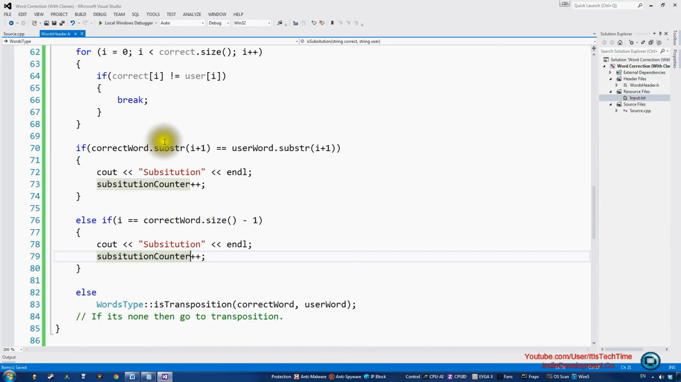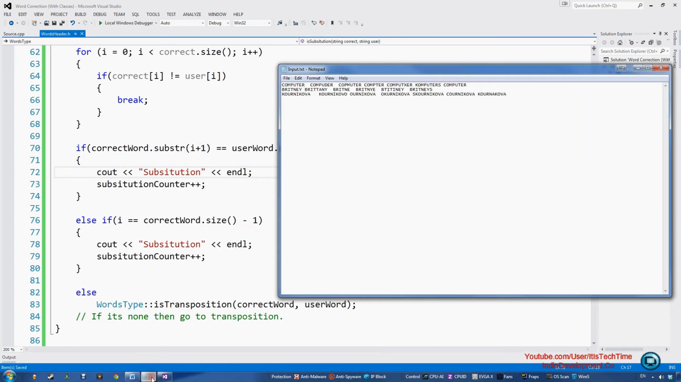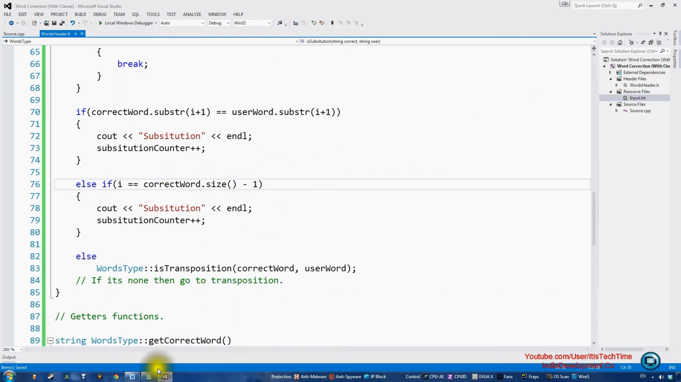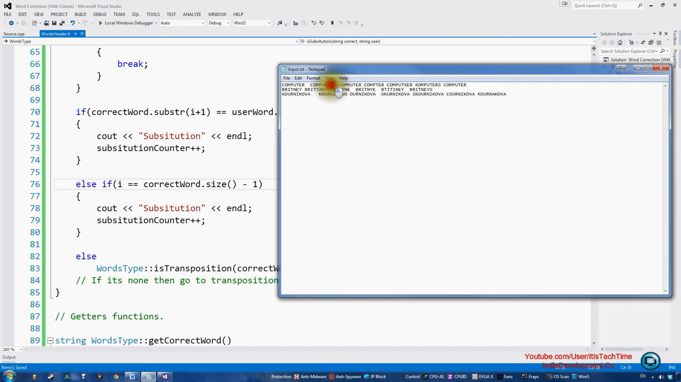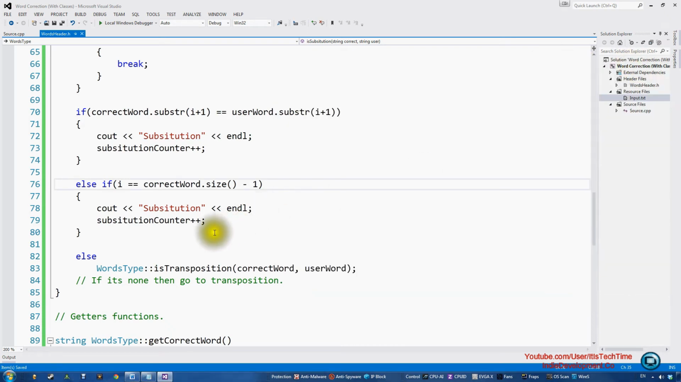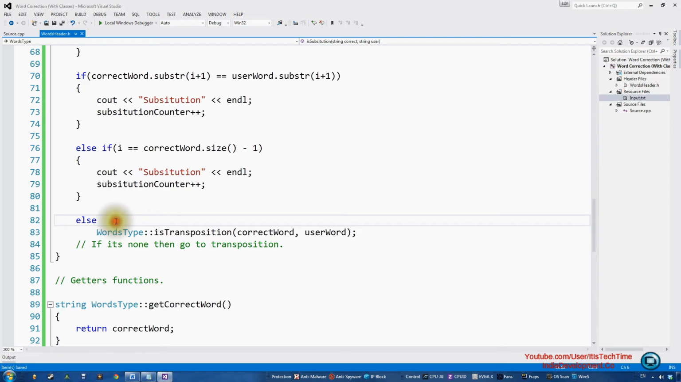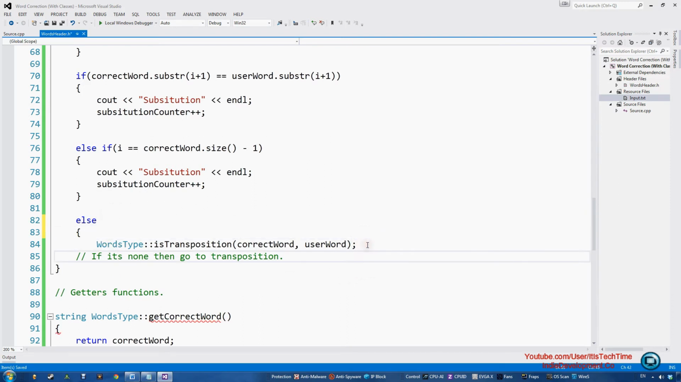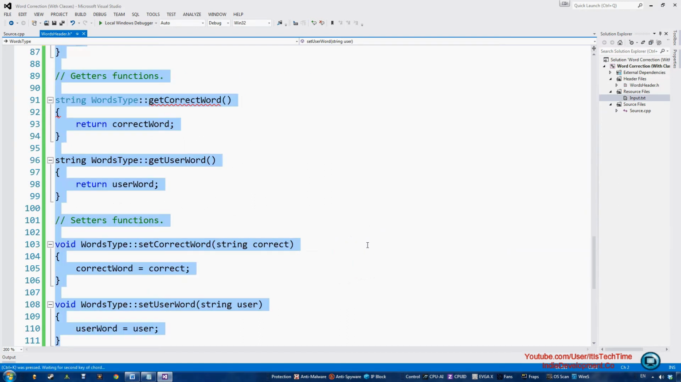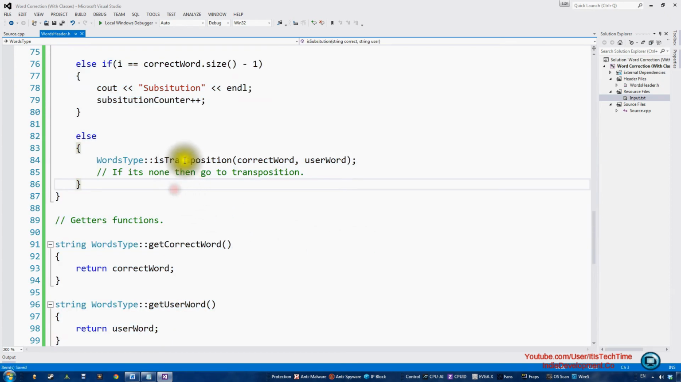If the substring at i plus 1 and i plus 1 are the same, then it's a substitution. If the letter is wrong, like let's say this letter is wrong but the rest of the word is right, then it's a substitution. Otherwise, if only the last letter at the end is wrong, then it's a substitution also. Otherwise, if it's neither of those, then it has to be a transposition.